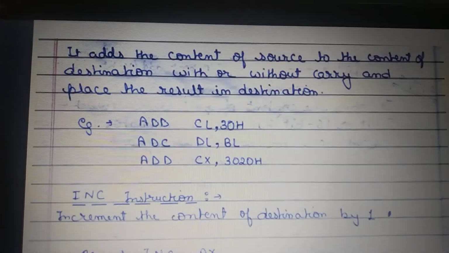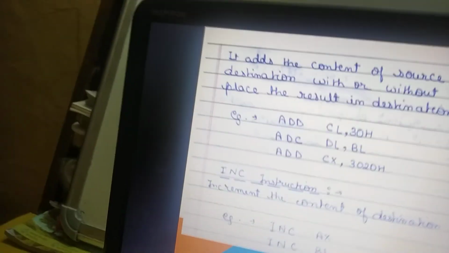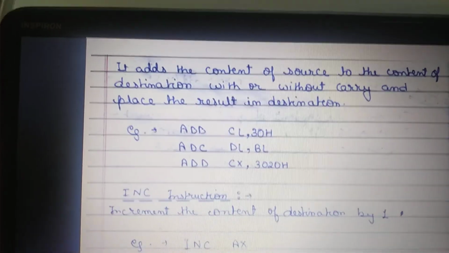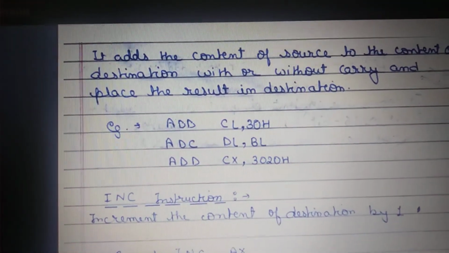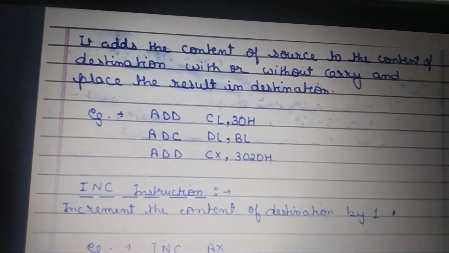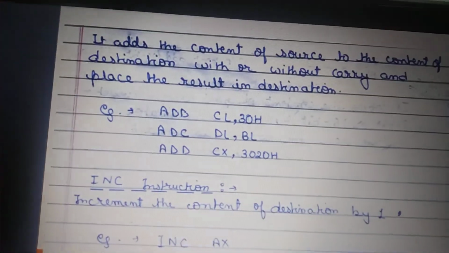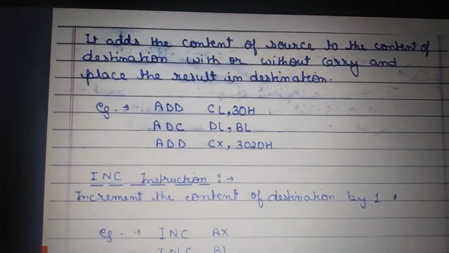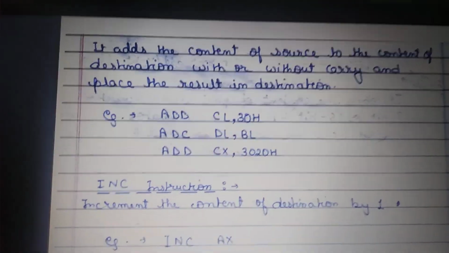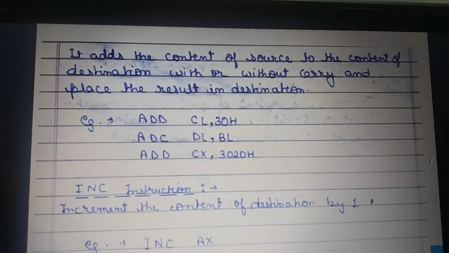Okay. Some examples: ADD CL comma 30H. Here 30H is added to the content of CL and the result will be stored in CL. Similarly, ADD CX comma 3020H. Here we add 16-bit data to a 16-bit register and the result will be stored in that 16-bit register.